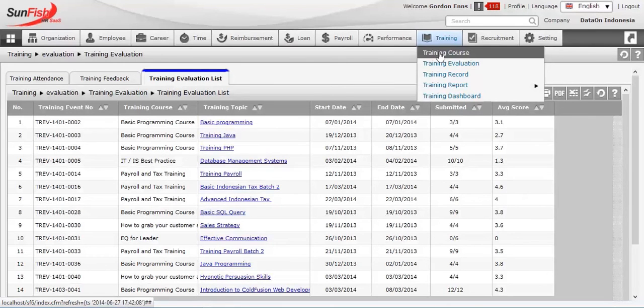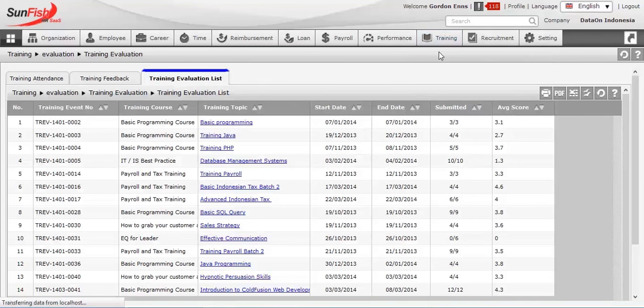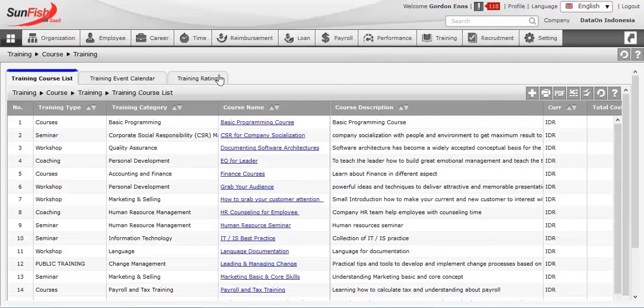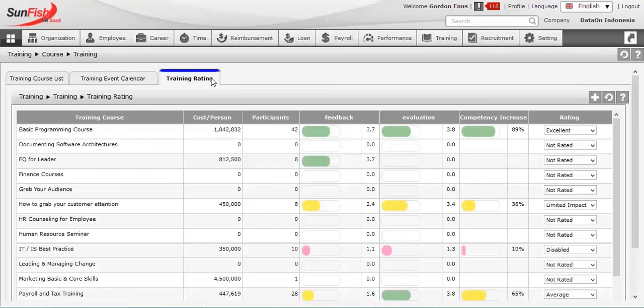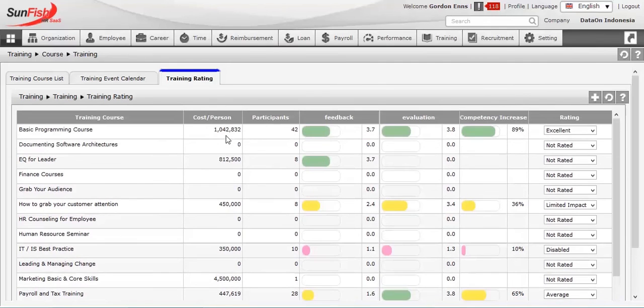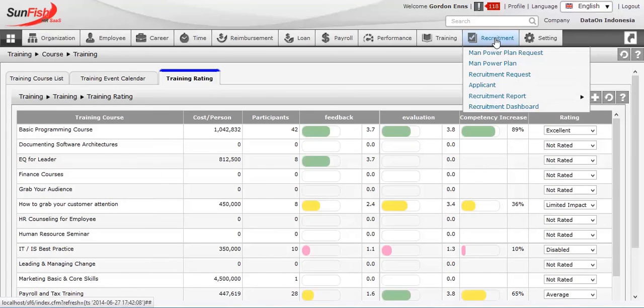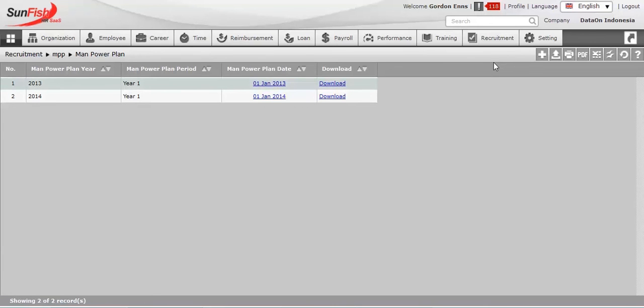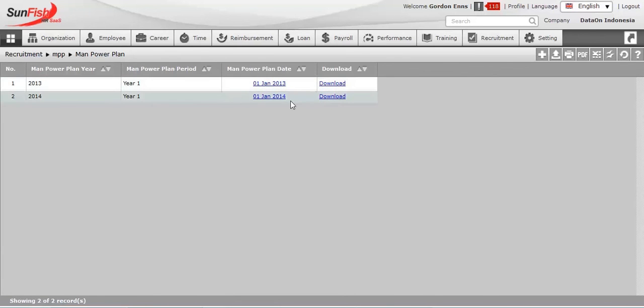All training results are summarized on the Training Rating tab, allowing administrators to understand which training is most effective and mark those courses to be scheduled more frequently while blocking further sessions of less effective courses. SunFish HR helps plan for recruitment with manpower planning, and manage the complete recruitment process.